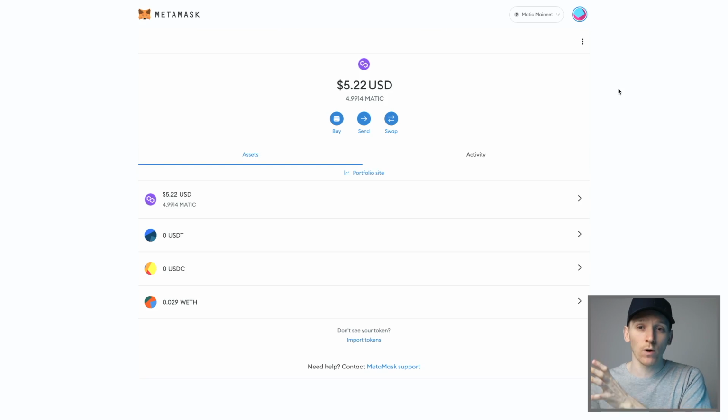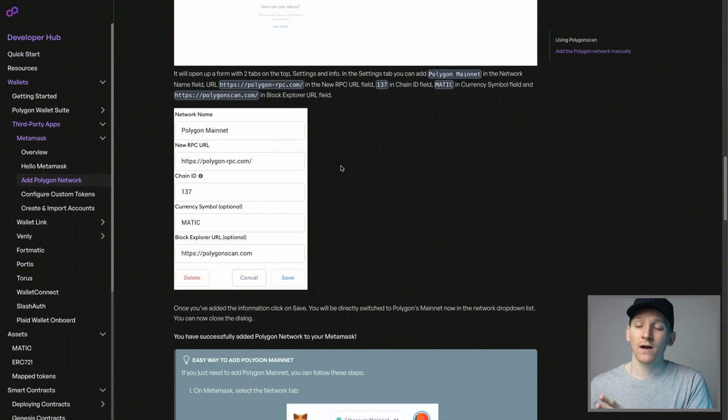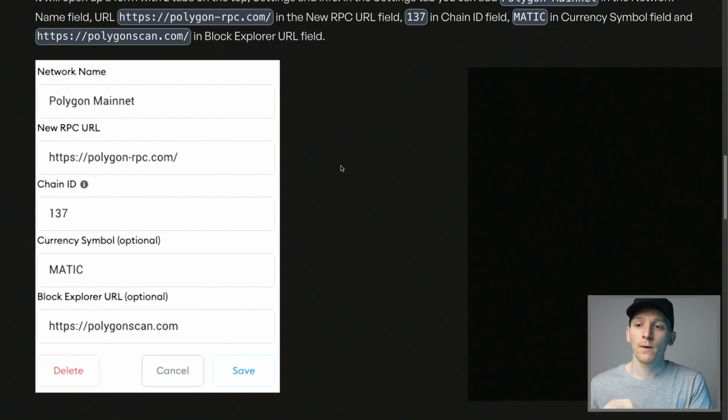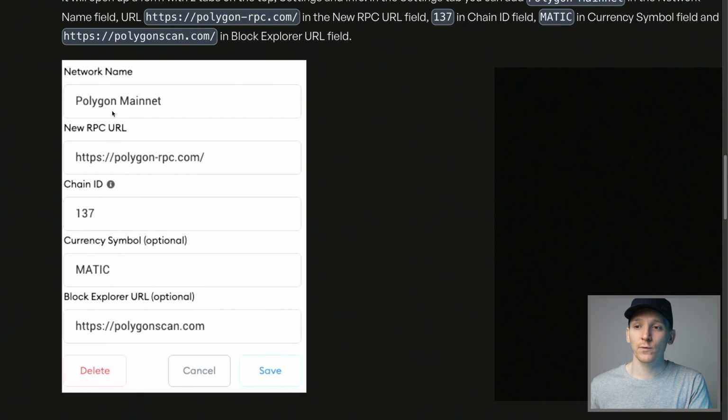Here's the more detailed way to do that if you're having any issues. We can actually add networks manually into our MetaMask. What we have to do is get the correct information. I've got the info here for the proof of stake chain and the zkEVM chain. I'll link these articles in the description as well. But all you need to do is input the details of each network that you want to add. So we can do that right here.